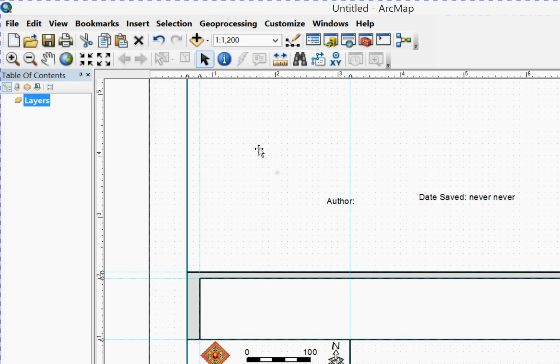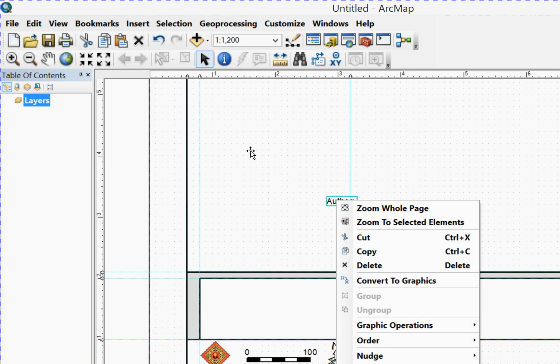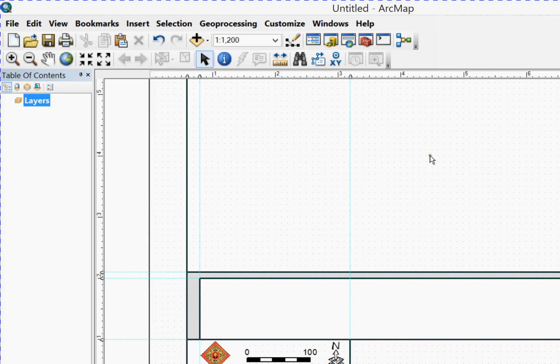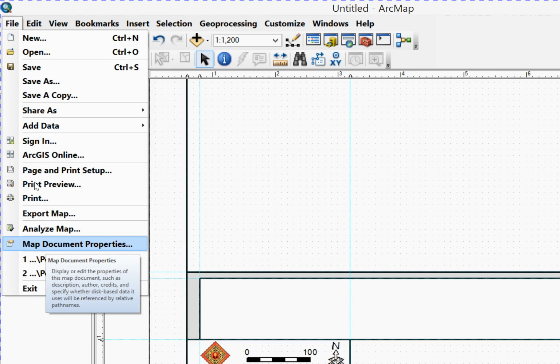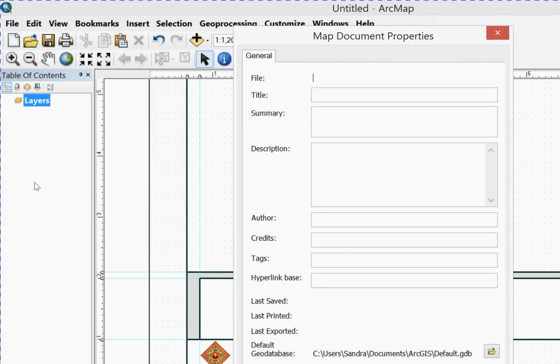Now, I'm going to highlight the date saved, and I'm going to hit the delete key on the keyboard. You can also right-click and delete. It does both the same thing. Now, like I said, notice that this information down here on the document path hasn't changed. So what I need to do is come up here to File and go to Map Document Properties. You can do this the very first. You can do this the last.